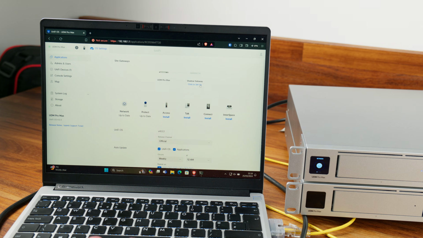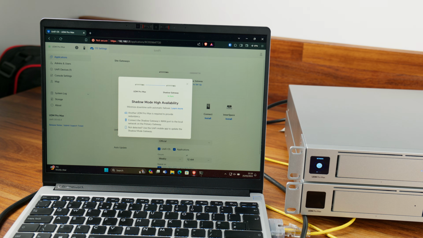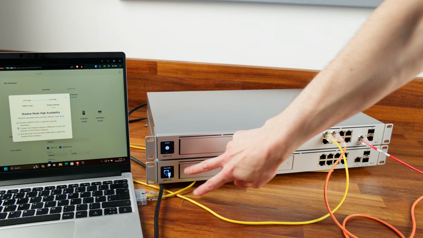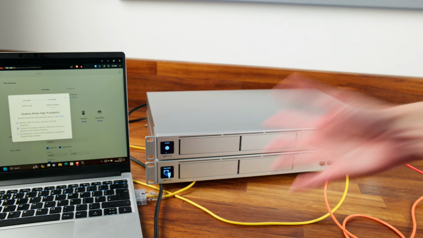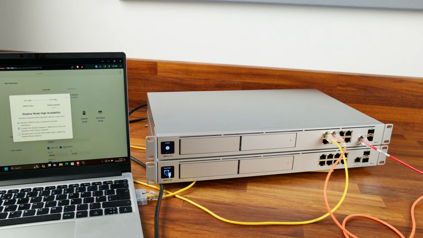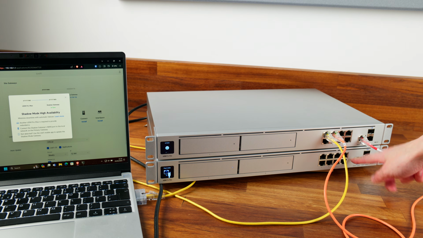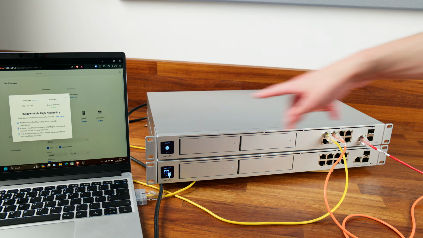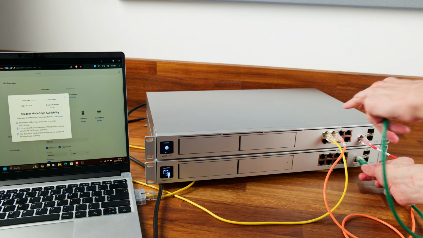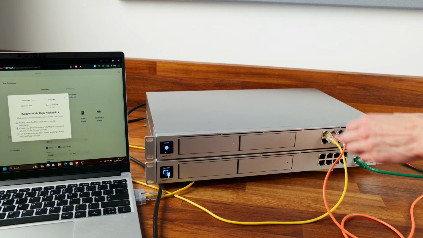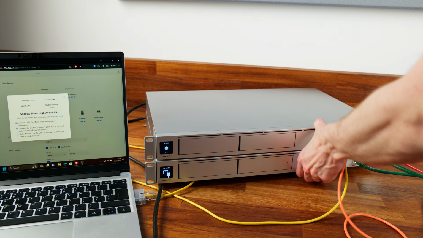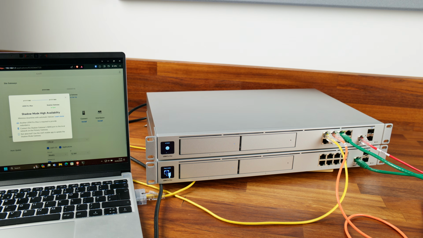So we'll click here, set up, and it'll start explaining what to do. Okay, so the shadow UDM is now booted up, just saying plug in cable. So that's now working. What we now need to do is plug the WAN port on the shadow gateway into one of the LAN ports on the primary, and this is what it says in the instructions here. So just take the LAN port there, plug that into any of these LAN ports here, and then just let that connect.